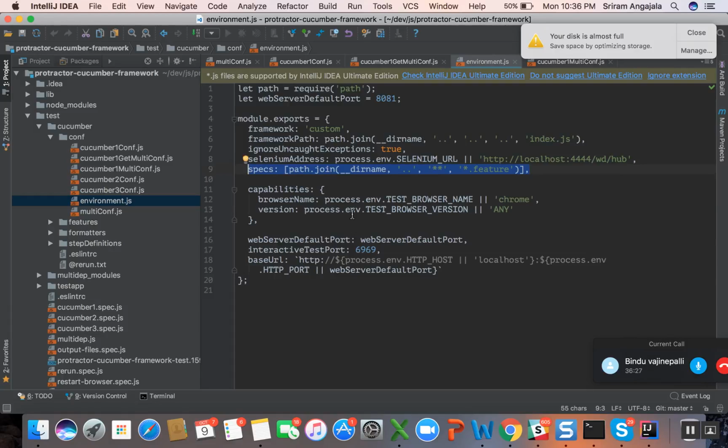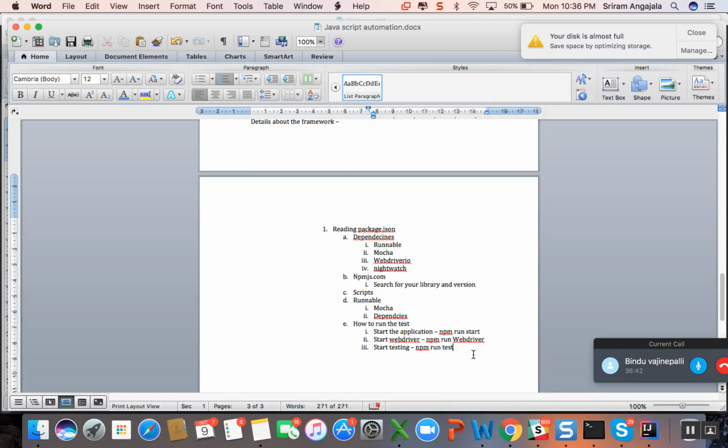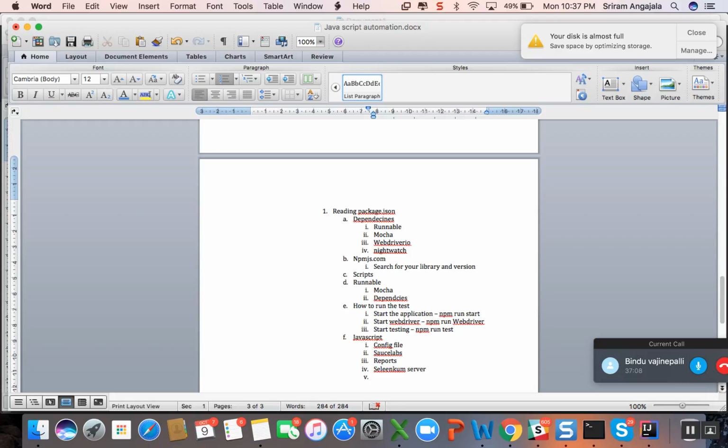This is where the whole settings, like capabilities and your browser name, everything you can put here. It's like the config file we have in Java. For almost all the JavaScript frameworks, you should have a config file, which includes your Sauce Labs connection, your reports and your Selenium server. So it has all the configurations, and that should be in a separate file.